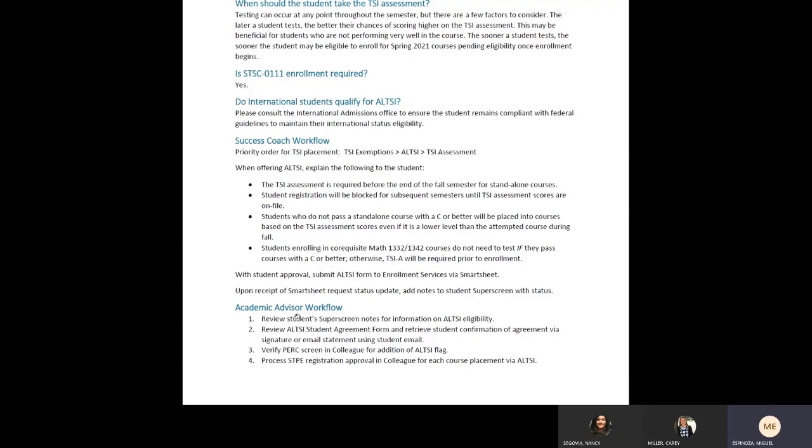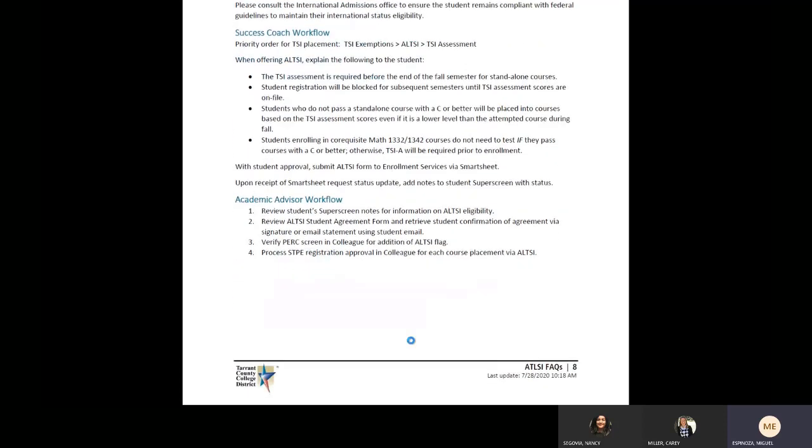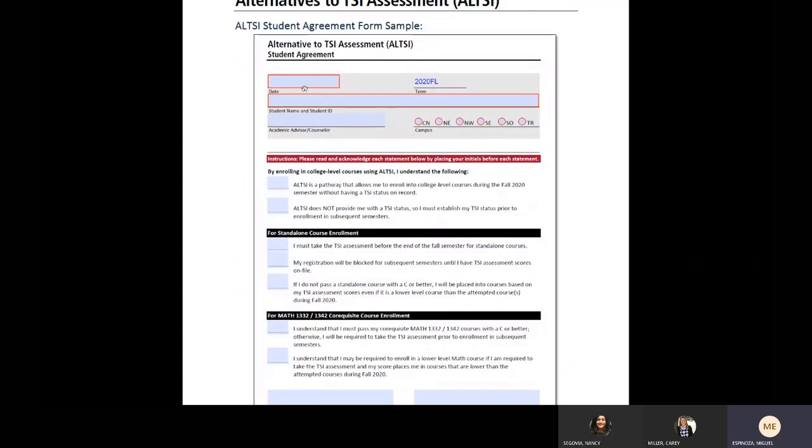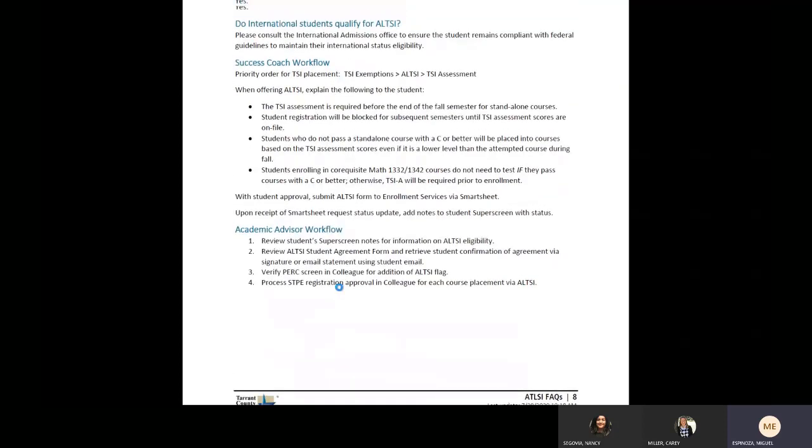For academic advisors, again, the main takeaways are to check that the ALTSI perk flag has been added and go over the ALTSI student agreement form, which I have included here a sample of what that looks like. Fill it out, have the student initial each of these statements so that they acknowledge they read and understand the conditions for using ALTSI. And then with that, you can go ahead and finish course planning and provide the SDPE registration approvals in Colleague for each TSI restricted course you're placing them into.